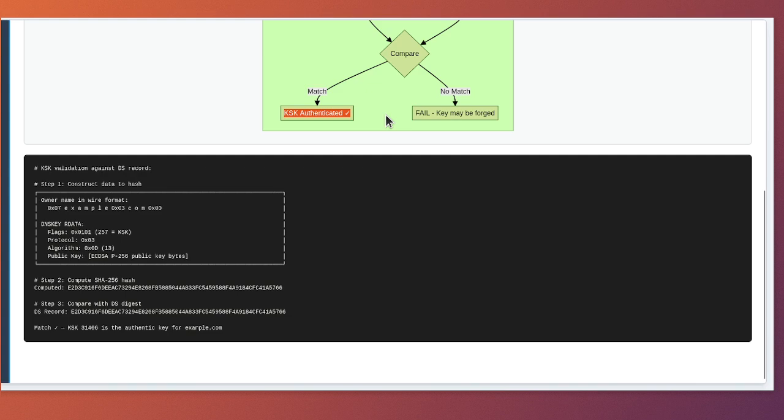If an attacker tried to inject a fake KSK for example.com, the hash of that fake KSK would not match the DS record in the .com zone. The attacker cannot modify the DS record because it is protected by .com's signatures. At this point, the resolver has verified the chain from A record to ZSK to KSK to DS record. But the DS record itself came from the .com zone. To trust it, the resolver must verify the DS record's RRSIG using .com's keys, and then verify .com's keys using DS records from the root zone.